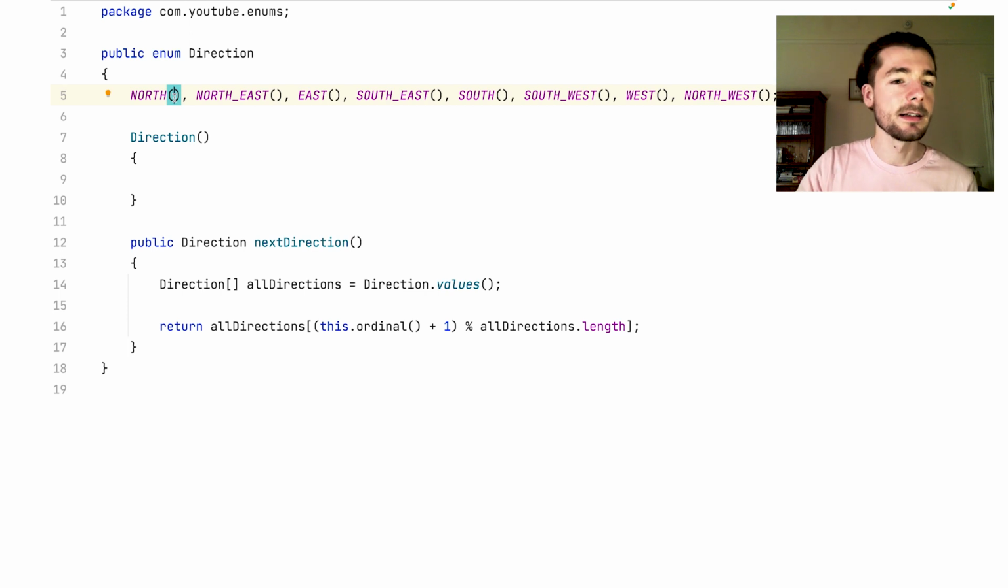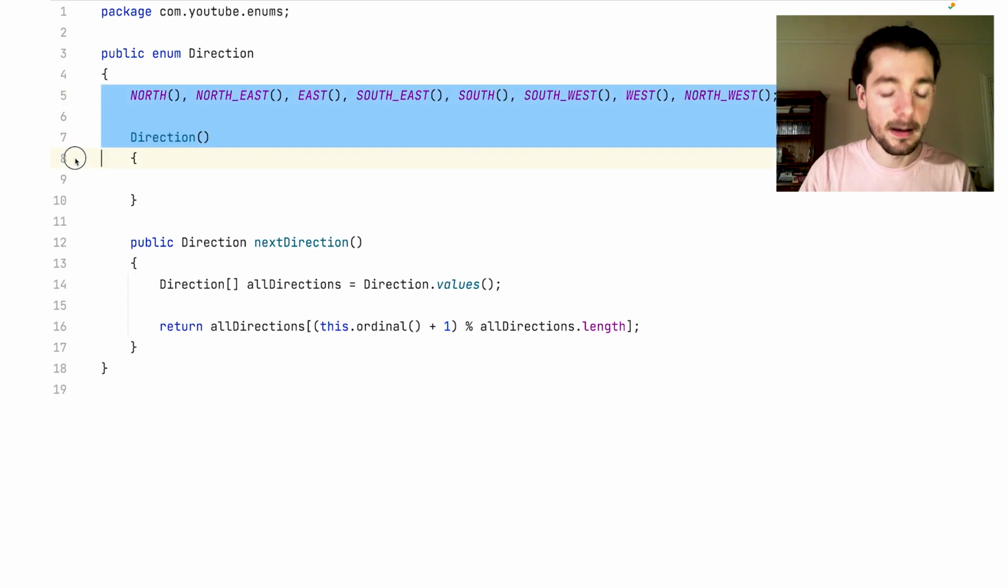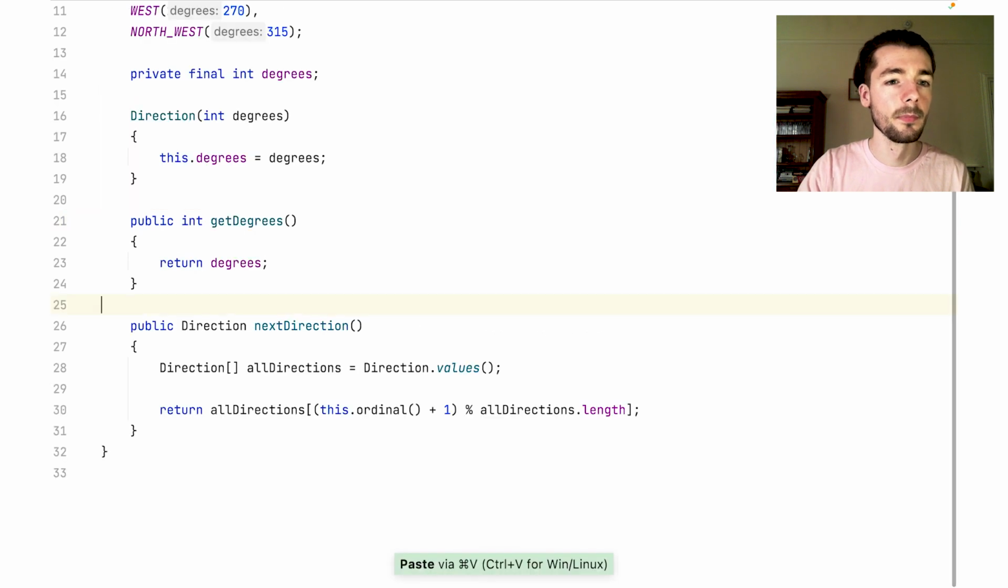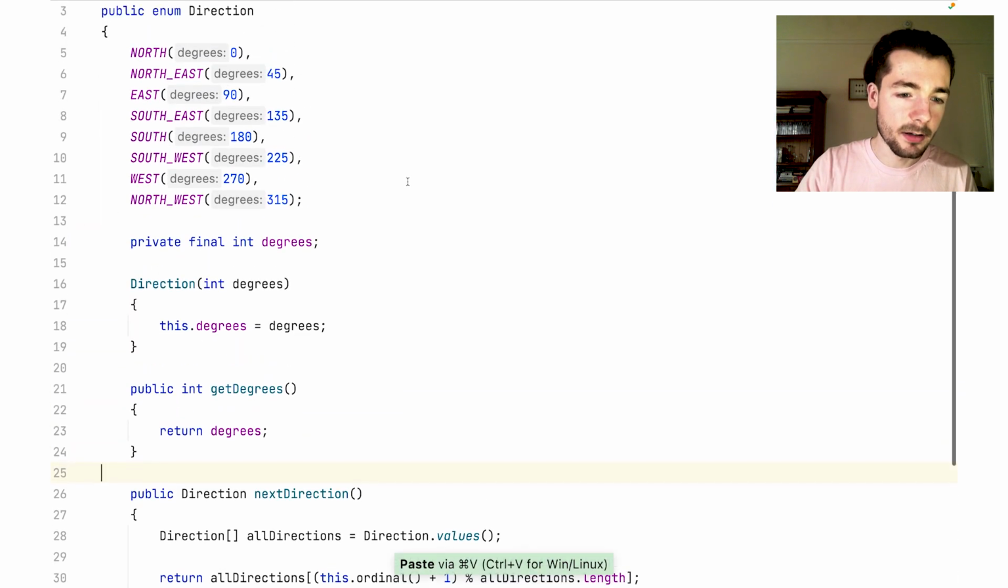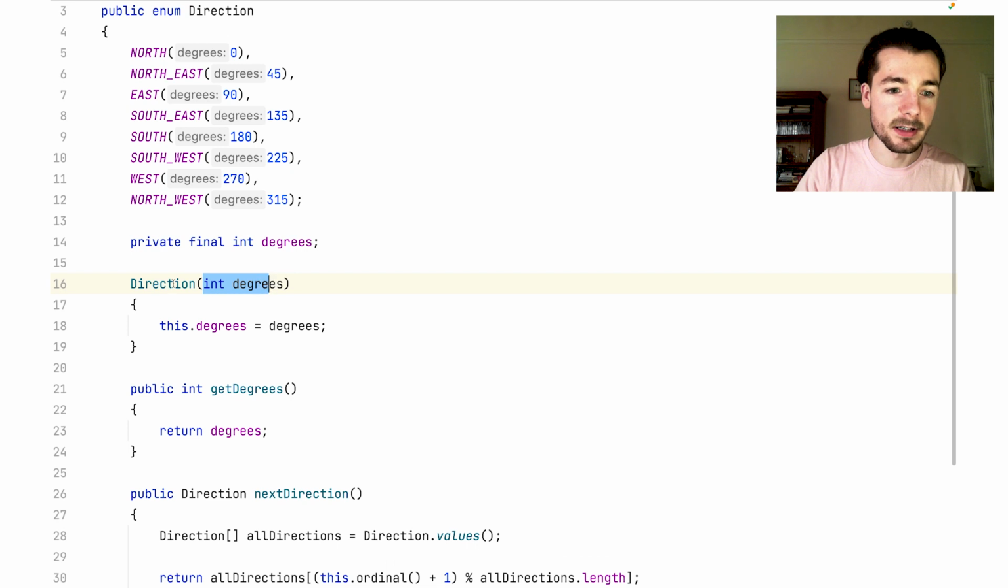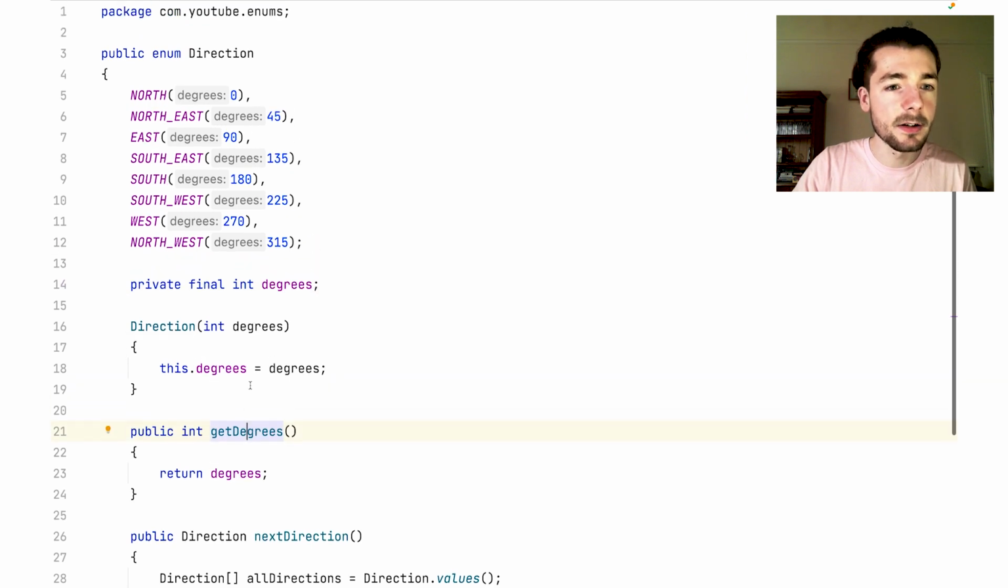So, say that we decided to add a field, degrees, which would be the number of degrees on the compass that this direction is. We can do that by adding a parameter to the constructor and adding a field just like we would for a normal class. I'm just going to go ahead and do that. Here, I've added the degrees parameter to the Direction constructor, and I'm storing it in a private final field here. I'm giving access to it via the getter, and you can see that I've just added in those degrees values into those brackets after each value of the enum.